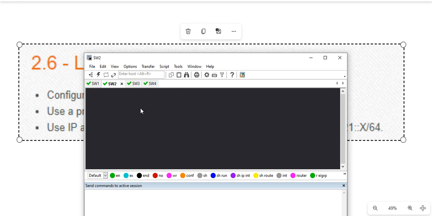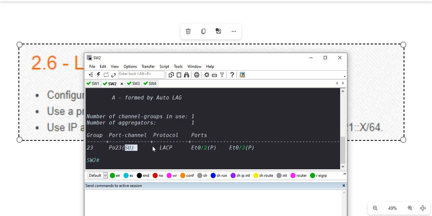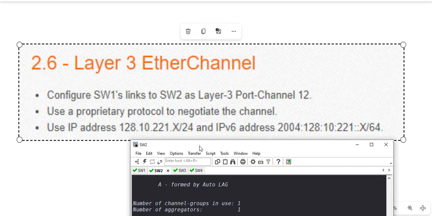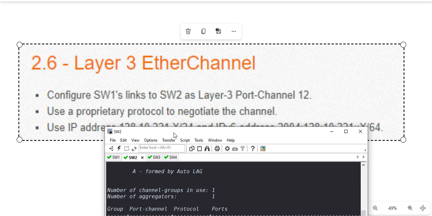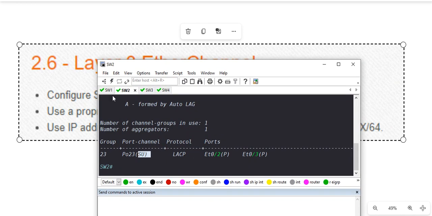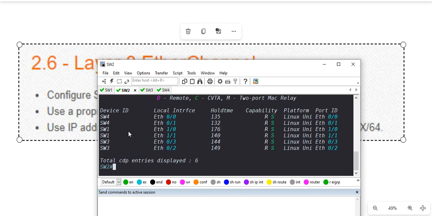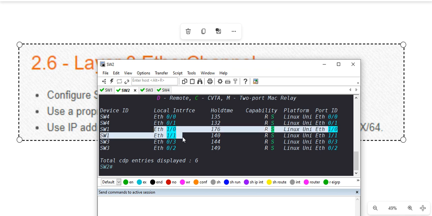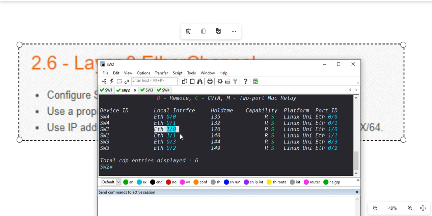I think it's Switch 2 there. Show etherchannel summary, and we have Layer 2 EtherChannel between Switch 2 and Switch 3. Now we have to configure links between Switch 1 and Switch 2 as Layer 3 port-channel number 12. Okay, let's show CDP neighbor. The links between these are Ethernet 1/0 and 1/1.